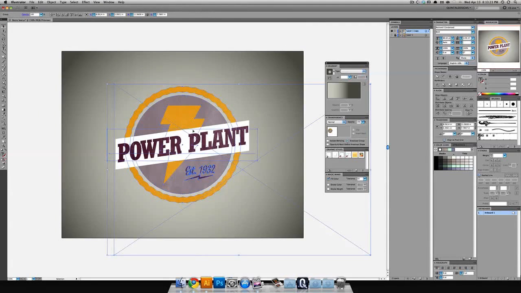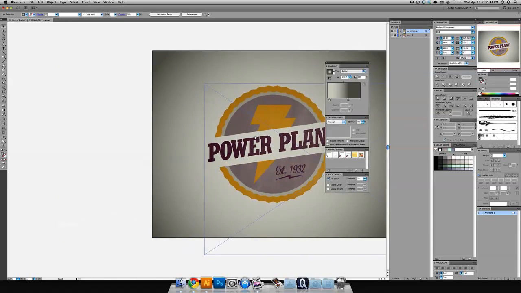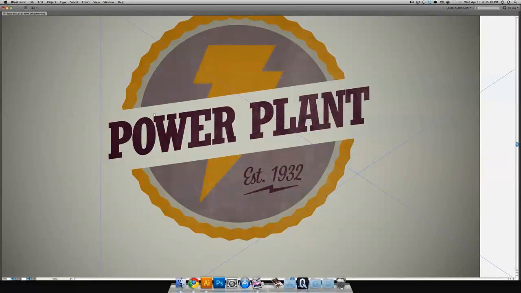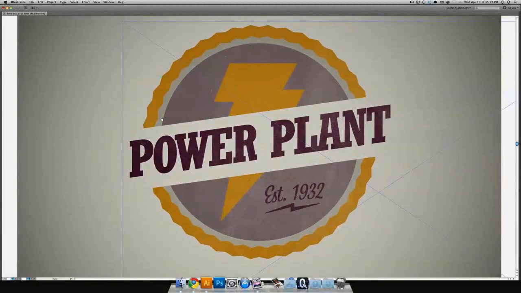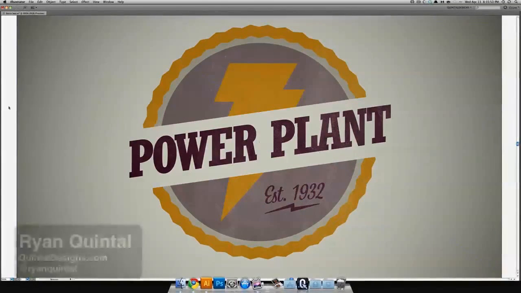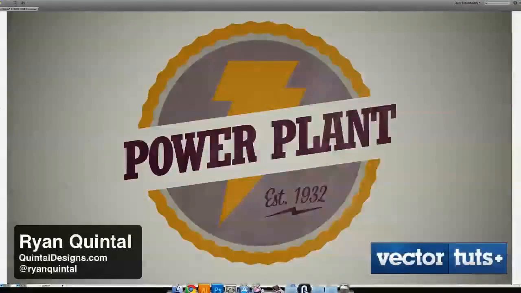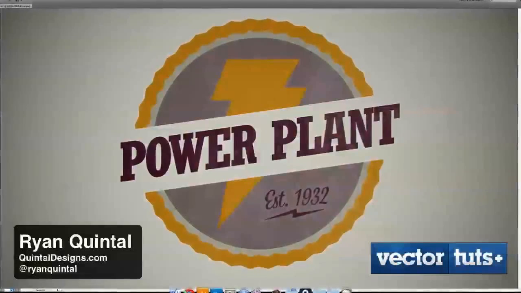Then we select our logo, and in transparency we're going to put it in multiply mode. Now let's just sort of center this and hit tab, zoom in a little bit so we can take a look at this thing up close. There it is. And there you have it. It's a Power Plant, a retro vector seal logo in Adobe Illustrator.